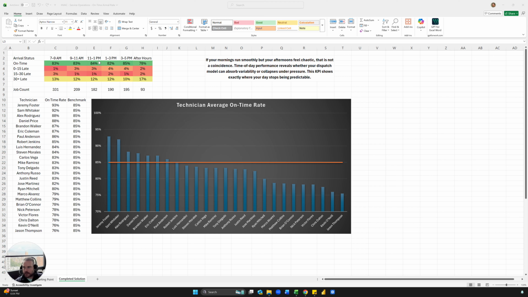So I'm going to show you how to create this analysis, where it's going to be a percent. So 83% of jobs from 7 to 9 were on time. 1% were 0 to 15 minutes late, 3% were 15 to 30, and then 13% were late. And then do a job count, and also show it by technician. So Jason Thompson and Kevin O'Neill, 24% of the time they're not on time.